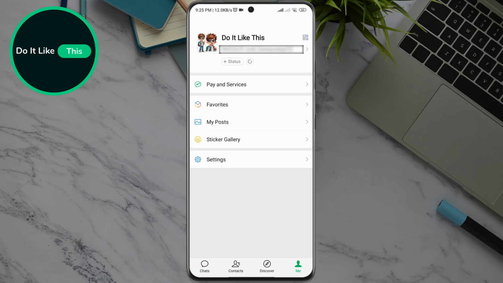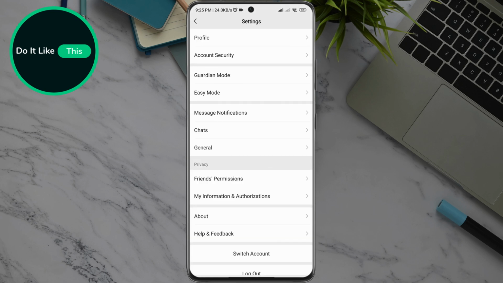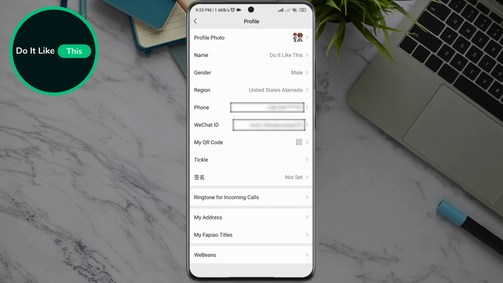And then on the new page, you will go down to the Settings option and click on it. By clicking on the Settings option, a new page will open where you will find the Profile option in the drop-down menu and then click on it. The application will then open the next page where you will also find the Ringtone for Incoming Calls option in the drop-down menu and click on it.